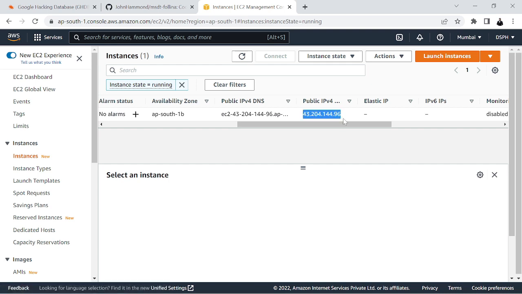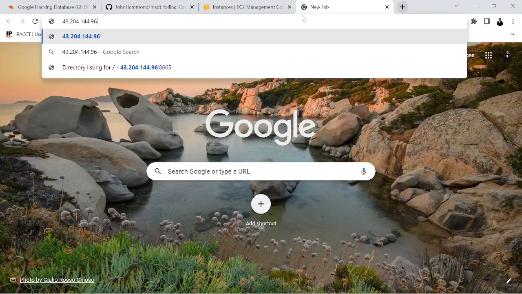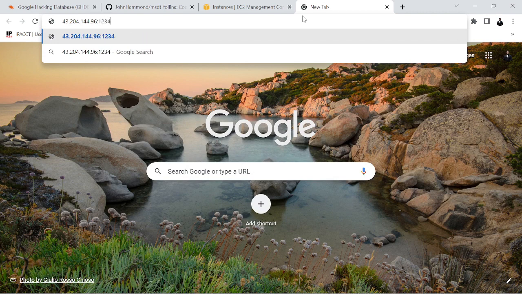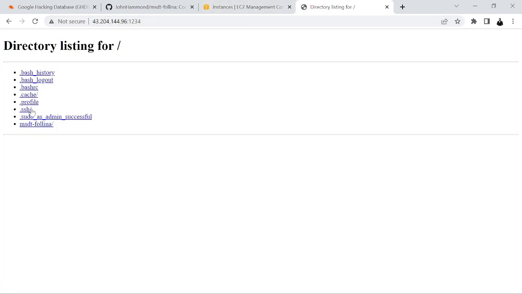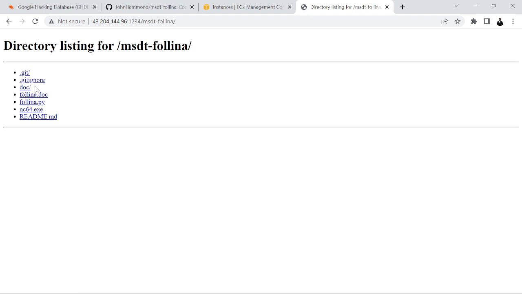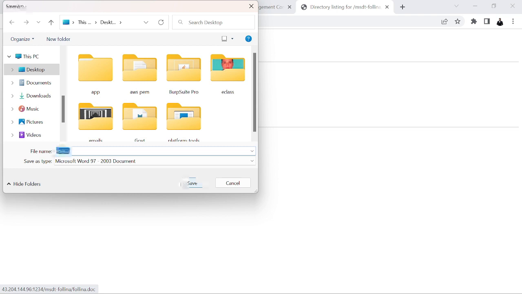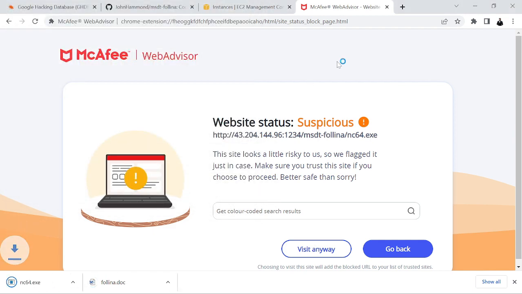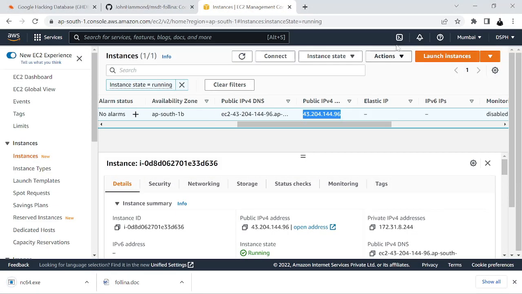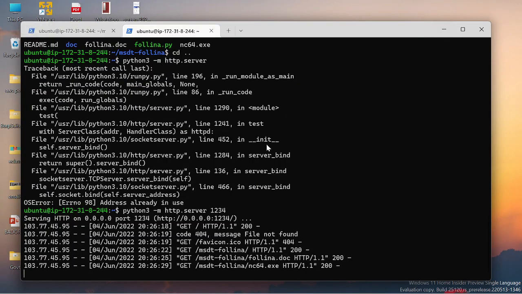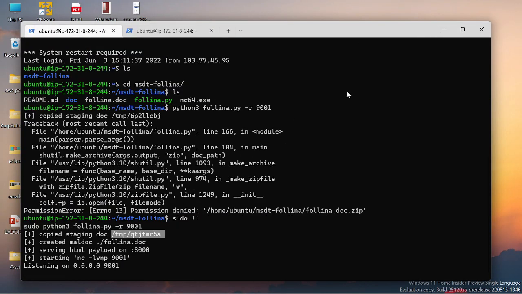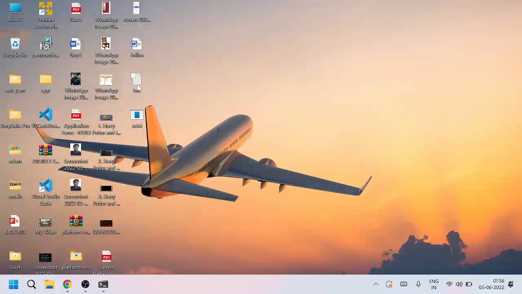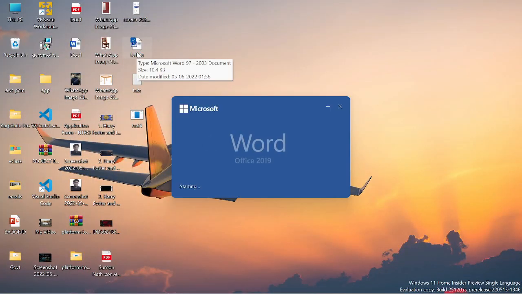Yeah, this is the public IP, Control V and 1234. And here we can see the request, and in Follina we are going to download this doc. Let's download nc.exe. Somehow it can be an important one. So here you can see, let me just close it out and let me get it out. So here's a doc, let's open it up.